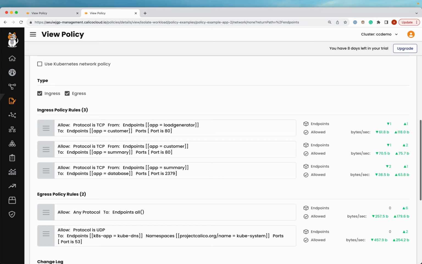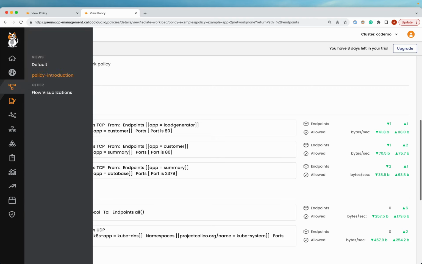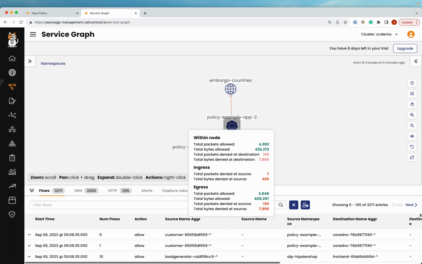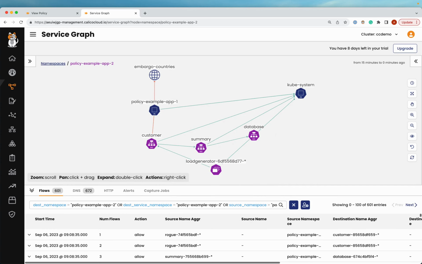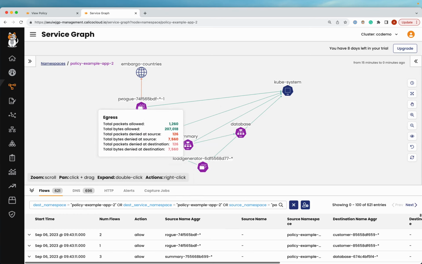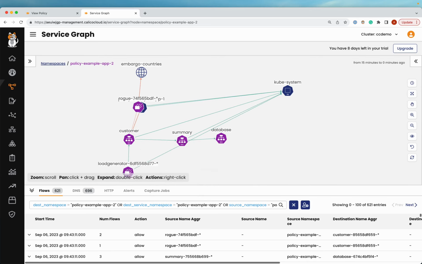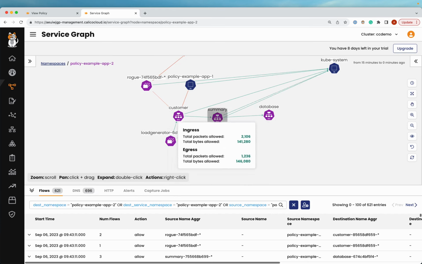So let's look at the service graph. Go back to the policy introduction view, and let's dive into the policy example app2 namespace. If you look at this particular namespace, I have the workloads we saw: customer, summary, database, and the load generator. And I also have another pod named the rogue pod.